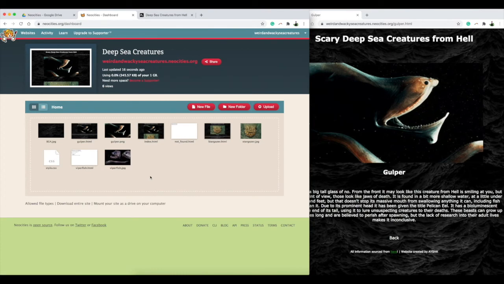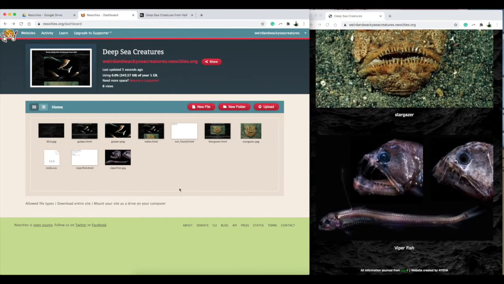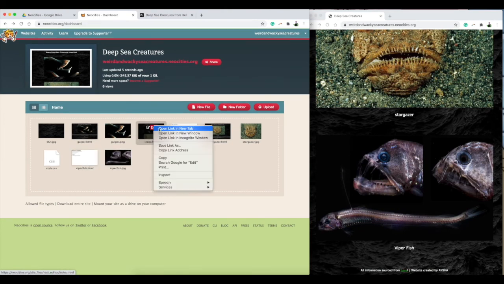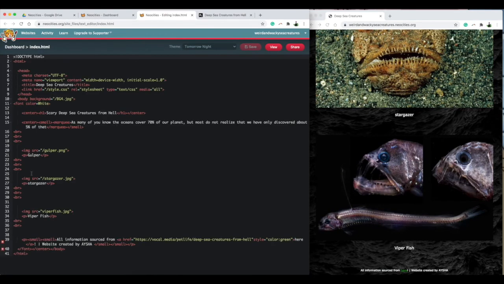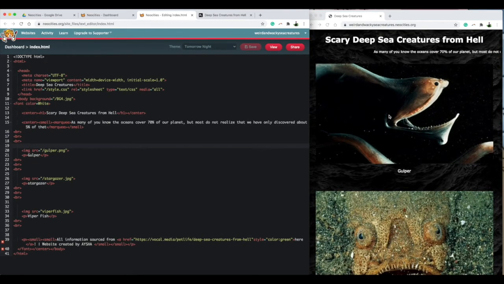Now what we'll do is create links between each of the web pages. So now what we'll do is we will create working links between each of the pages. So that's the index page, Stargazer, Gulper, and Viperfish. So we'll edit, open in a new tab. So we'll type in the code to create a link for the first picture, which is the Gulper.